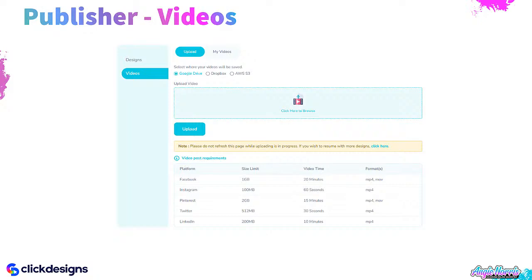And it gives you a little guide here on the platform: Facebook, Instagram, Pinterest, Twitter, and LinkedIn. The size limit, so it gives you even the baseline for that video time. And it gives you the format, which is really cool. So you can upload your videos here, and then you can schedule those out.